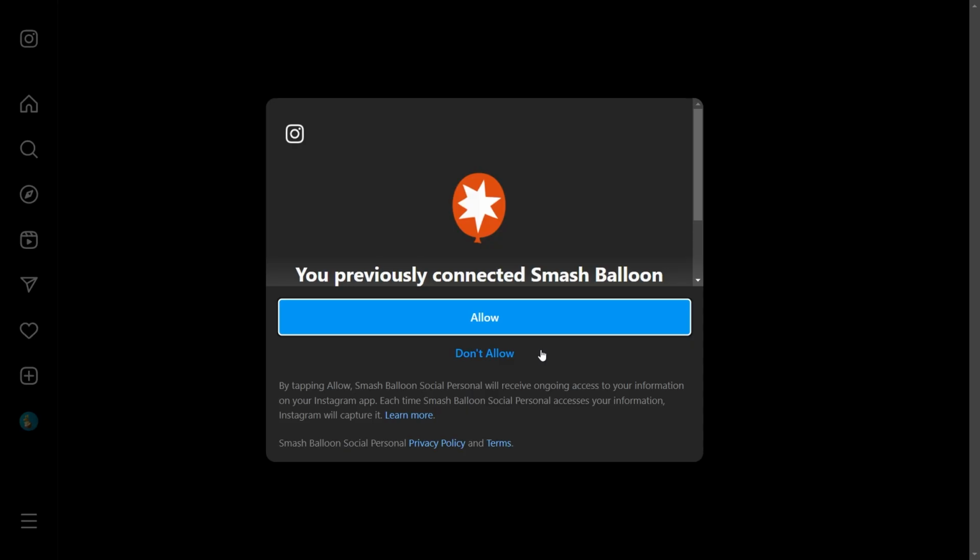This will take you to Instagram, and if you're already logged into the account you want to display inside your feed, you'll get this pop-up here, asking you to connect your Instagram account with Smashballoon. If this is the correct account, you can click Allow. Otherwise, you can log out, log into the account you want to display, and follow the steps once again. I'm going to click Allow.